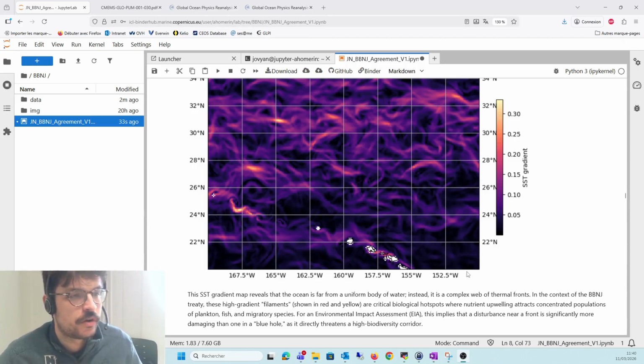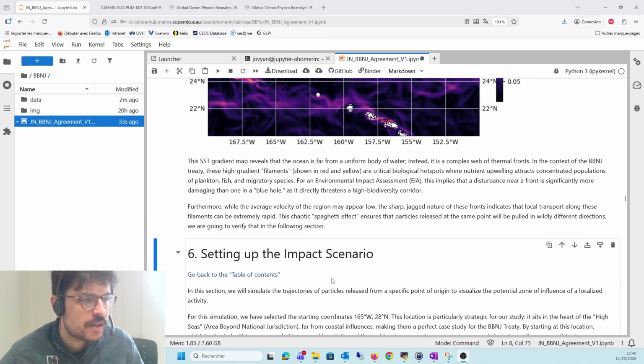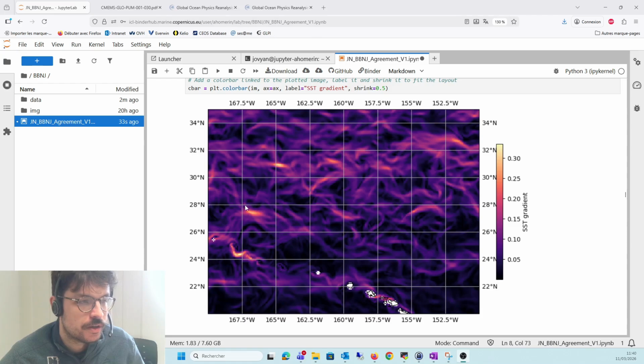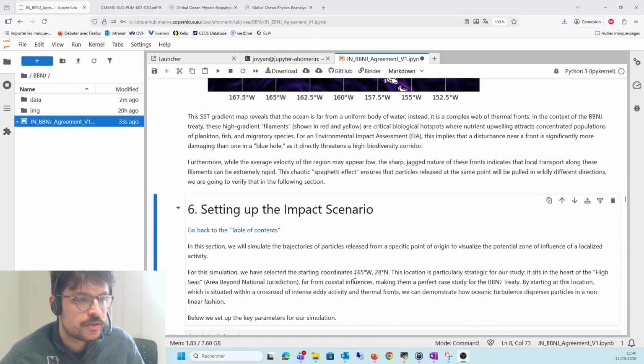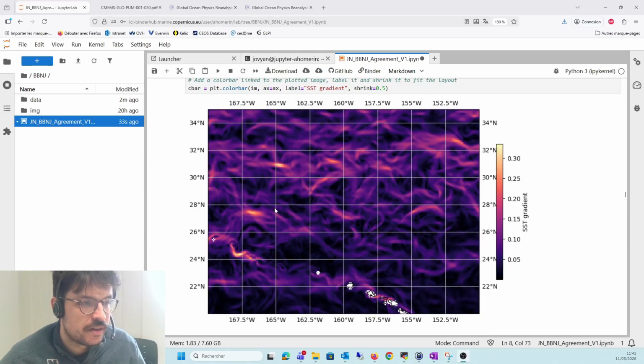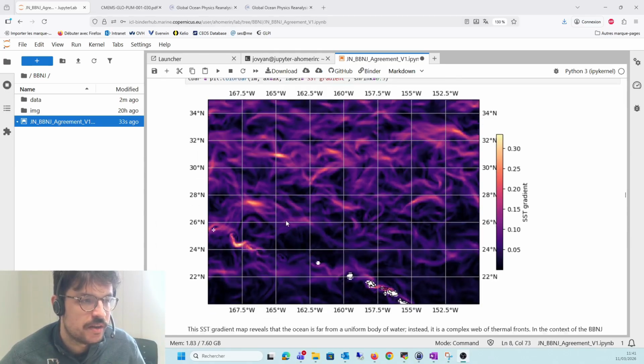So in the next section we are going to evaluate how any disturbance from human activities can propagate in this area by performing a particle trajectory simulation. What we're going to do is release particles at a single departure point. Here we have chosen starting coordinates located at 165 degrees west and 28 degrees north. If we look on the map, it's located exactly at this point.